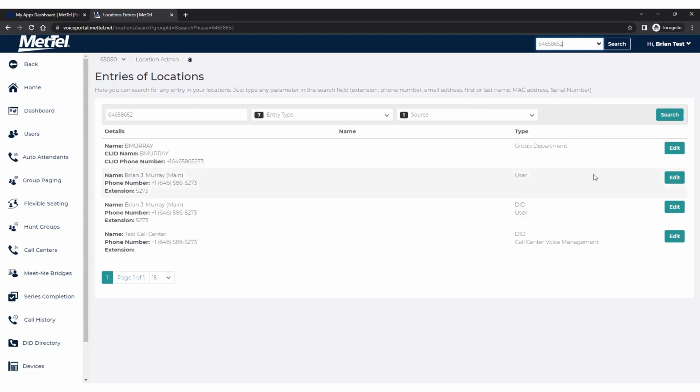Once you find your results, they'll be listed out below here, and you can click on any of the hyperlinks to bring you into either the user, the group, the department, the DID, et cetera.